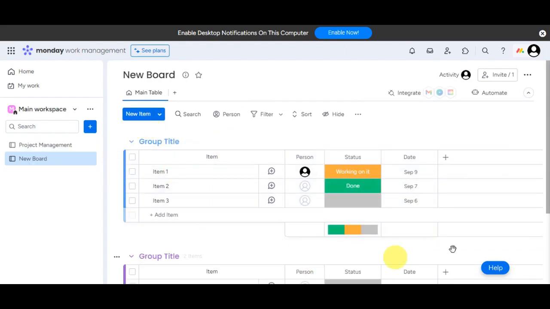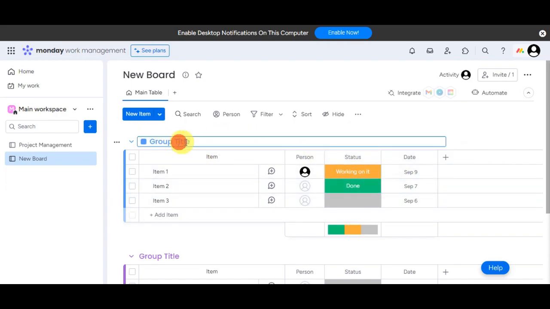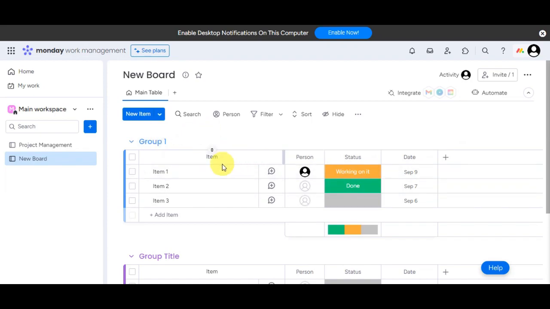So we have here the group and the items and the different columns under each group. So we have here the item, person, status, and date as columns under the specific group title that we have in here. Let's name this one group one so that it won't be confusing. So in group one, we have an item column, person column, status, and date. Let's talk first about this person column, also known as the people column.